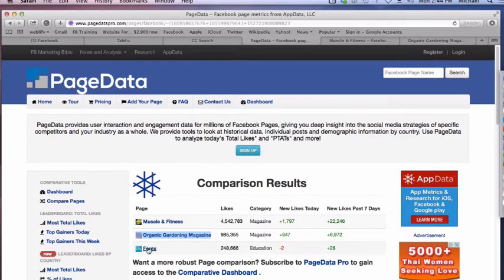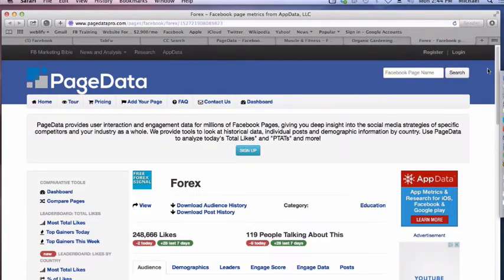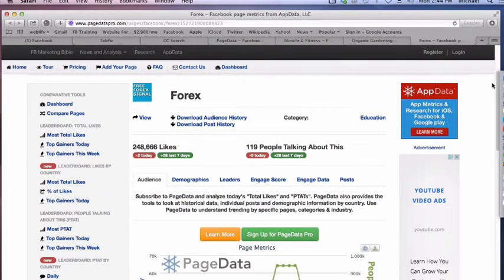Let's go back to Forex. See, I can compare this on the fly. It's pretty neat. I can go to Forex, open this up. They have 248,000 likes and 119 people talking. So not even in the thousands. Imagine getting all those likes and no one's talking about your page. What does that tell you?